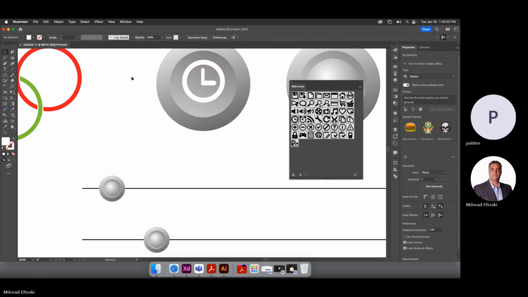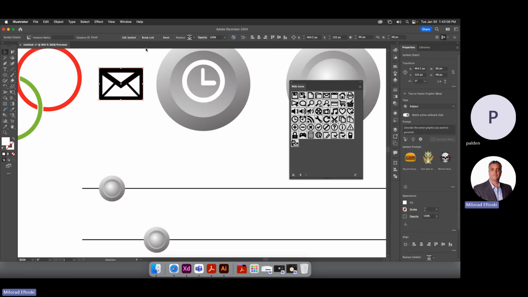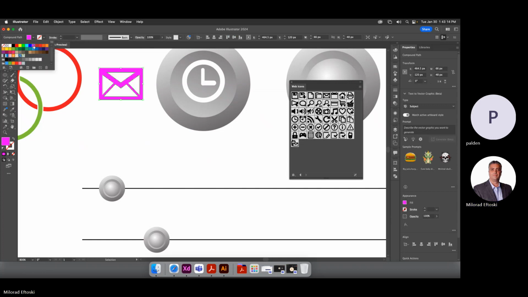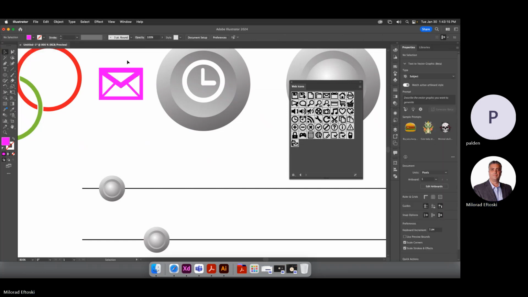Okay? So I can drag any symbol. Look, you got mail, right? So if you want to edit this, you have to break the link, and then you can edit the symbol. This helps you because you might get stuff off the internet and wonder, why can't I change the color? You have to break it apart, or break the link in this case. Then you can edit the vector, because these are all vector shapes at the end of the day. That's why I love Illustrator for this, because it's a vector program.